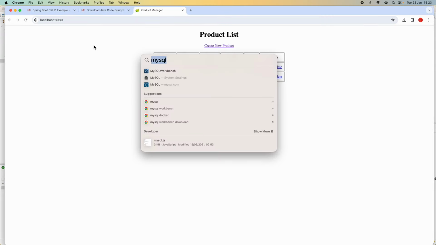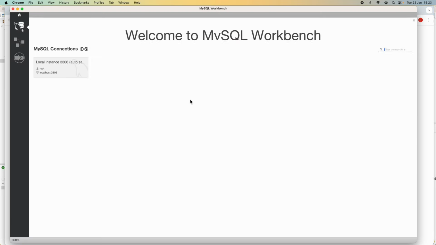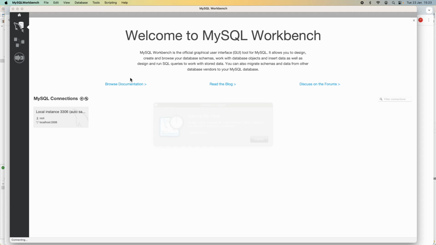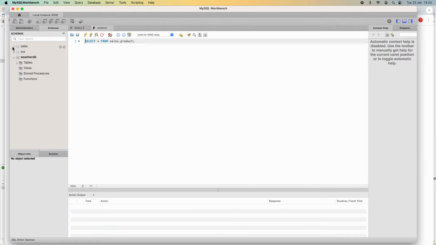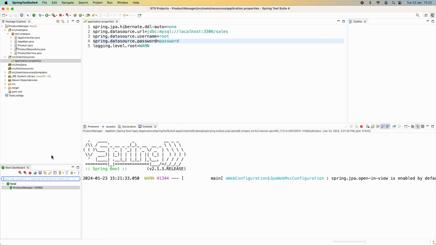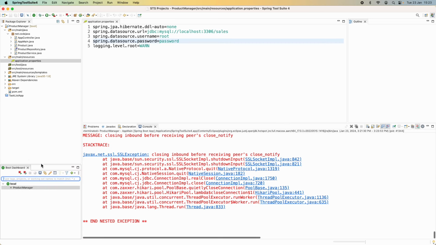Let me open MySQL Workbench again. I have a problem with MySQL Workbench, so you see it stopped unexpectedly. Sales product, you see 2 rows in the product table here. Okay, now let me stop the application and package it into an executable jar file that is ready for deployment.